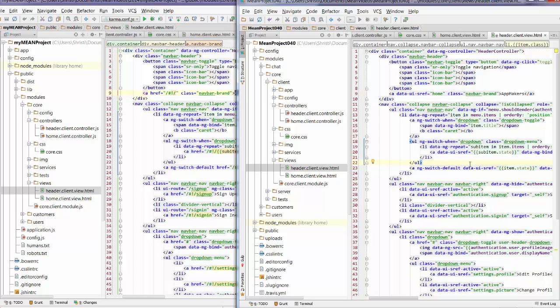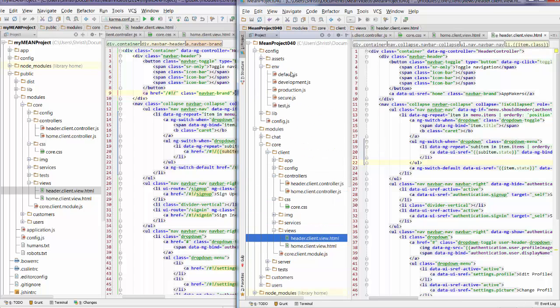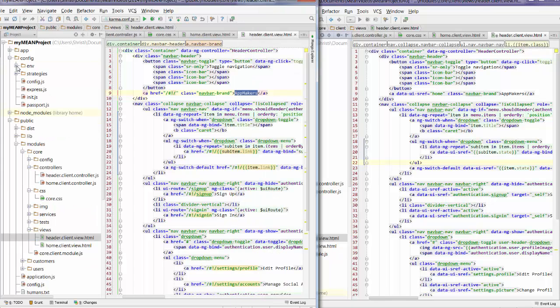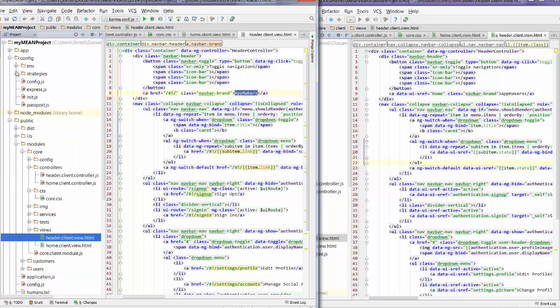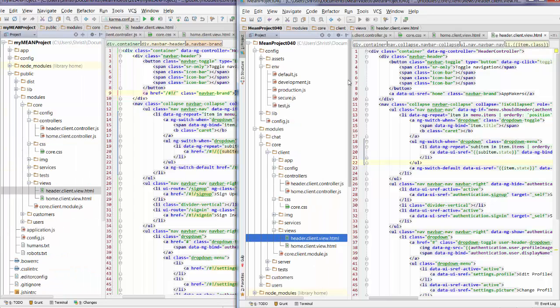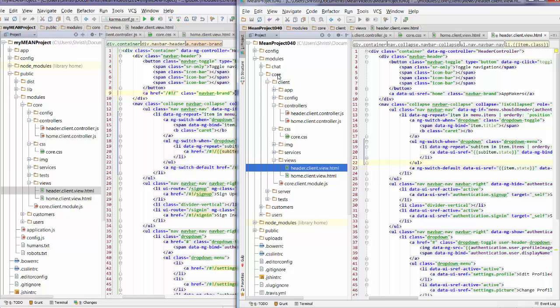So I hope I haven't lost you so far. So far what we've done is we've gone through config and we've updated the environment so that we've moved across our configuration items. So we're actually now pointing to MongoDB for all of our environments. And then the second thing we did is we just jumped down to modules, down to the core module, and we've just gone ahead and started to plug in some of the changes that we made to the core module in the previous version.